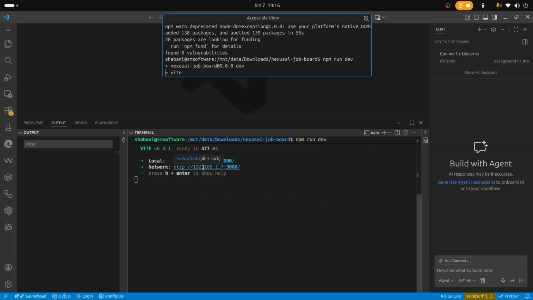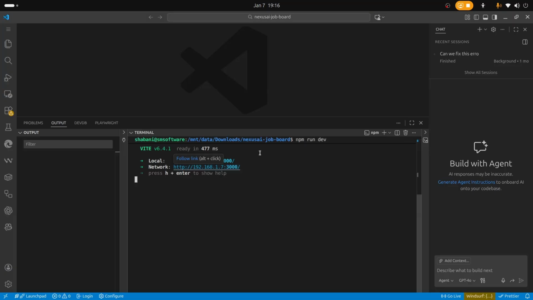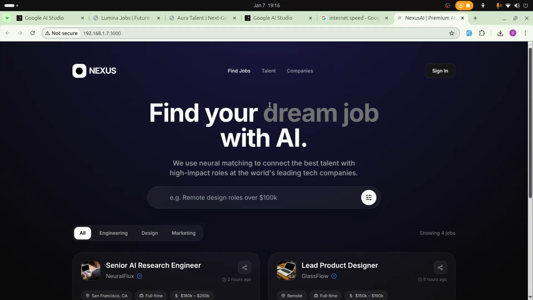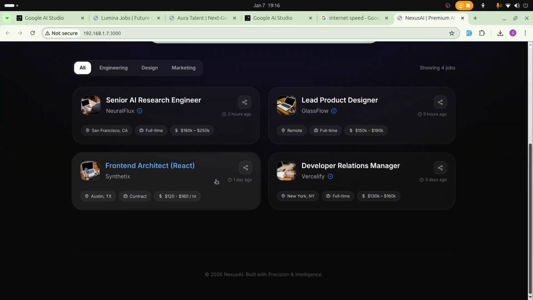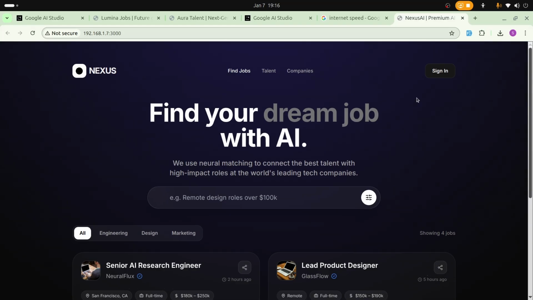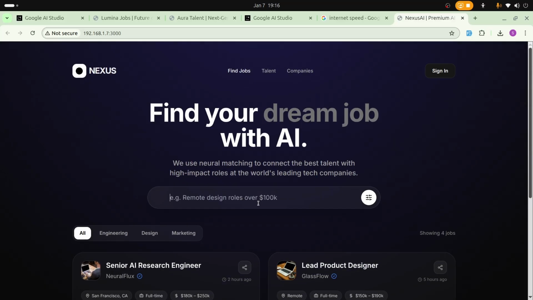Okay, the app is actually running. So I can open this on my local network, and this will open the browser directly. So you can see this is what we have here. This is the app. Imagine this app we created. We just generated this app within 20 minutes, under 20 minutes.